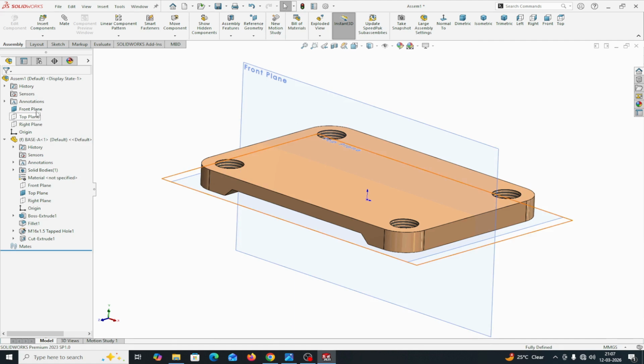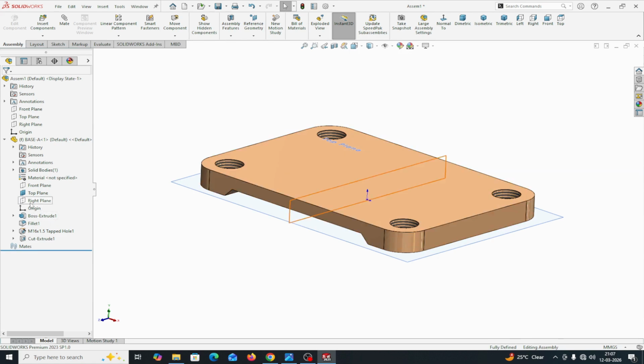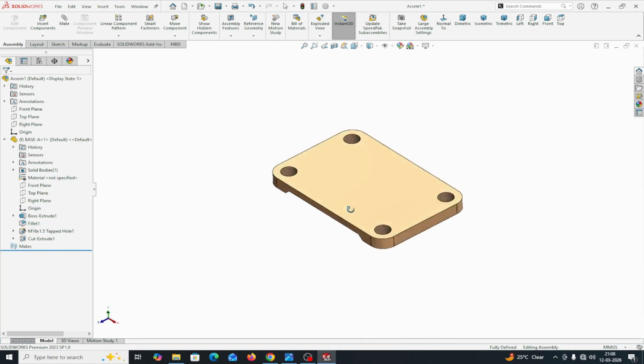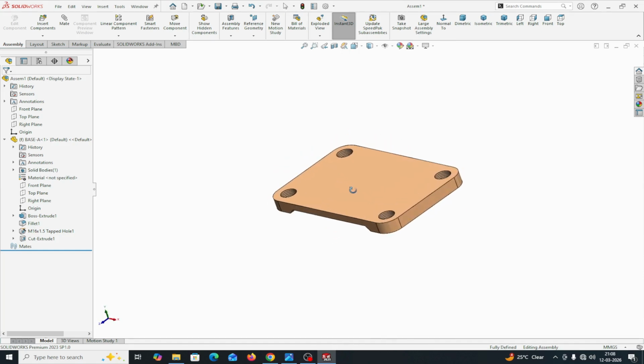Hide it, this, hide it. Okay, select it and the top plane, and hide it from here. Now go in this again and hide this one. So this part is fixed. This part is fixed. Okay, in this way you can locate the first part.